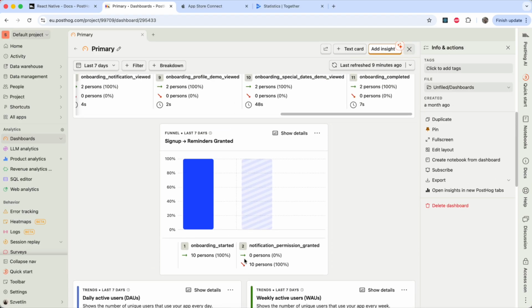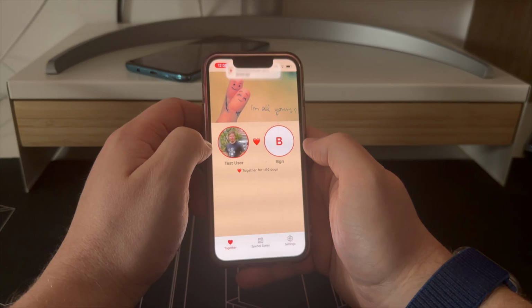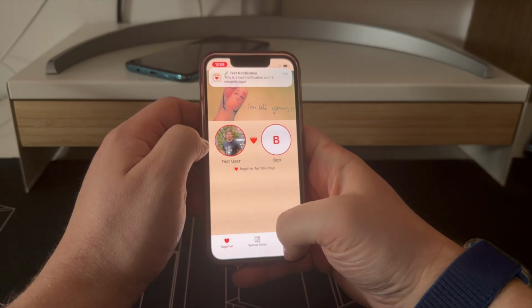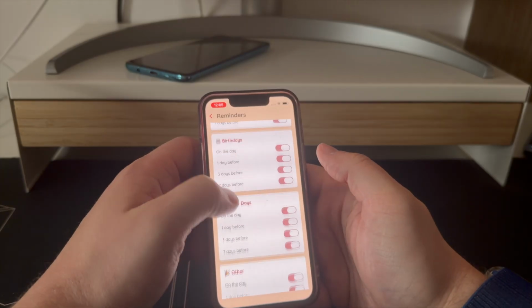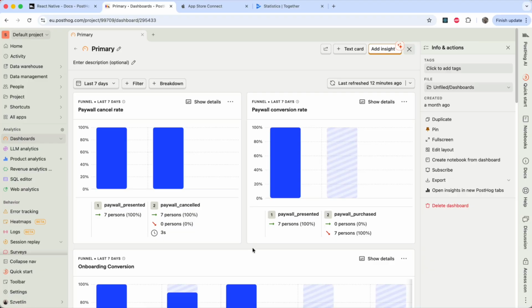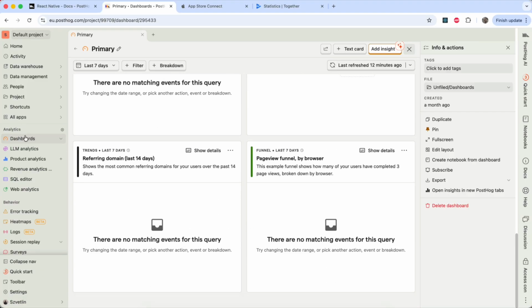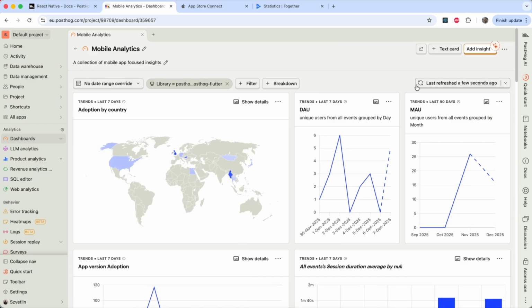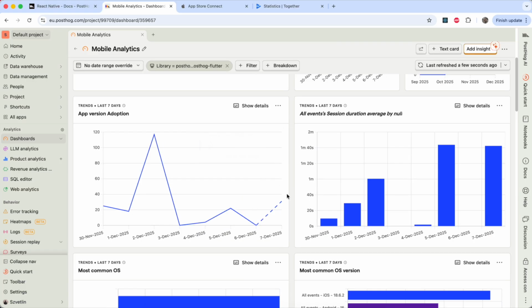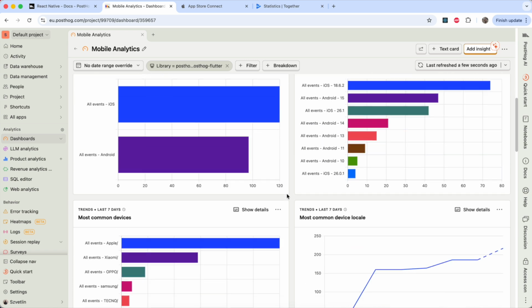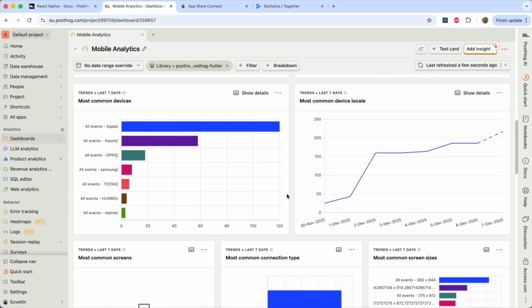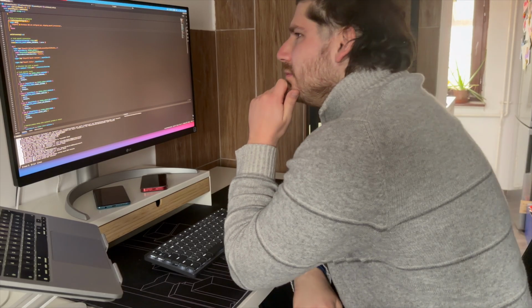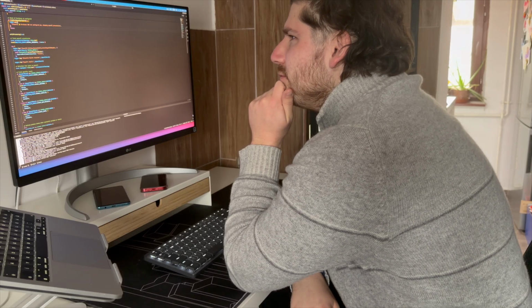And last, I track whether people grant notification permissions, which is critical because notifications are the entire point of the app. If a user doesn't enable reminders, the app doesn't really do anything. All of these funnels live on a simple dashboard I built, plus PostHog auto-generated a mobile analytics dashboard that shows daily active users, monthly active users, adoption by country, app versions, OS versions, device types, basically everything you need to understand your users at a glance. Seeing all of this together finally gives me the visibility I was missing.